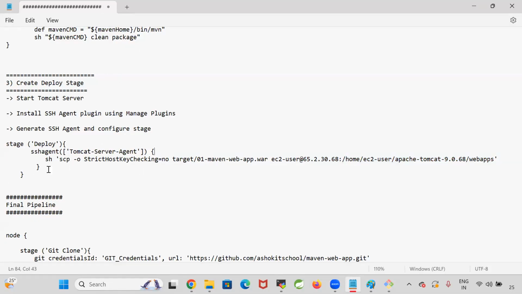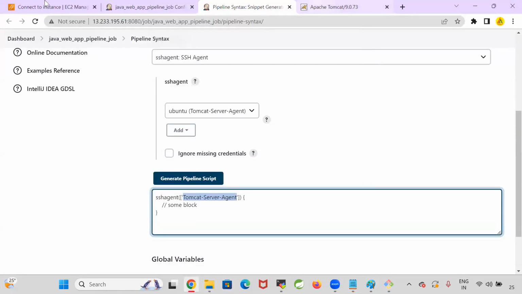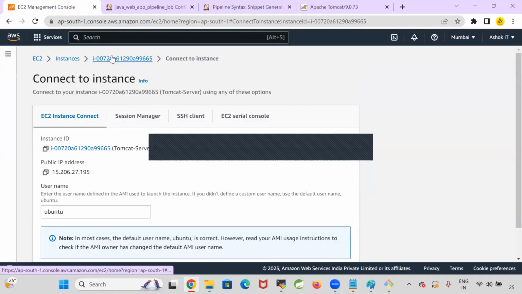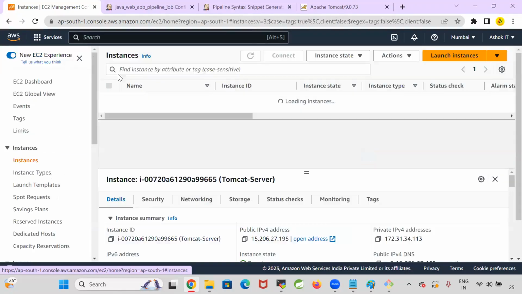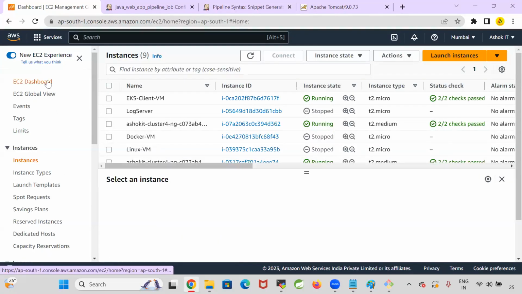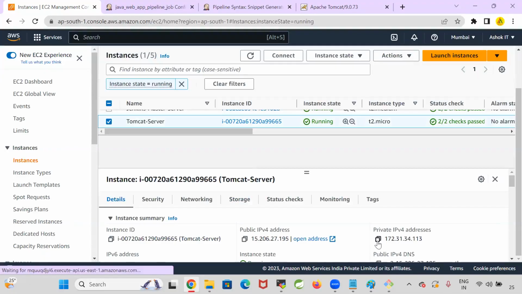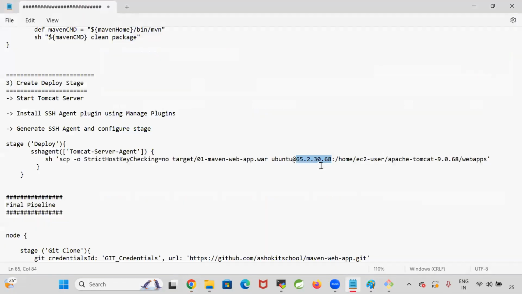By using this SSH agent, I want to copy the war file from my Jenkins location to the Tomcat server location. In the Tomcat server, what is the username? That machine is running with Ubuntu, so the username will be Ubuntu. What is the IP address? We need to give the private IP address of the Tomcat machine. Go to the instances, go to running instances, and take the private IP of our Tomcat server.